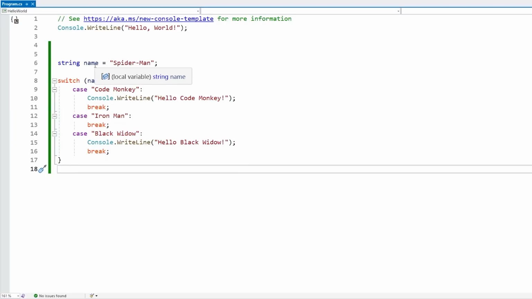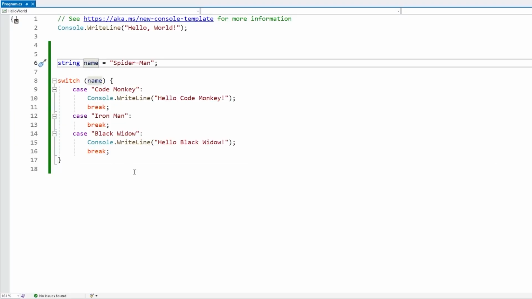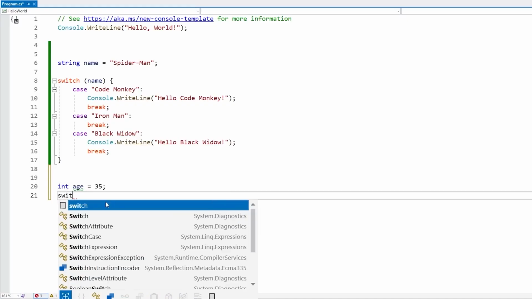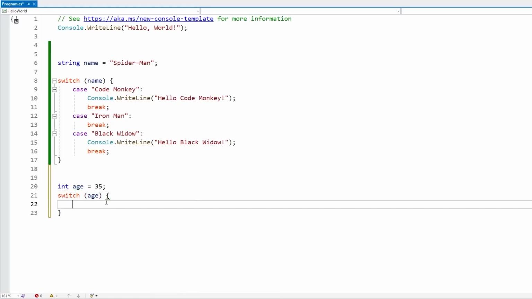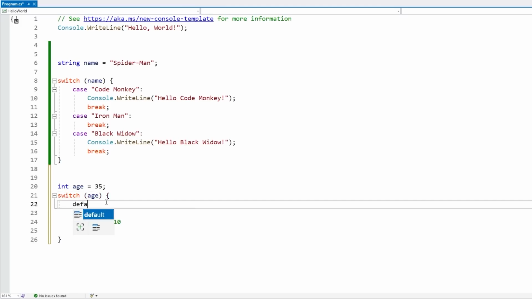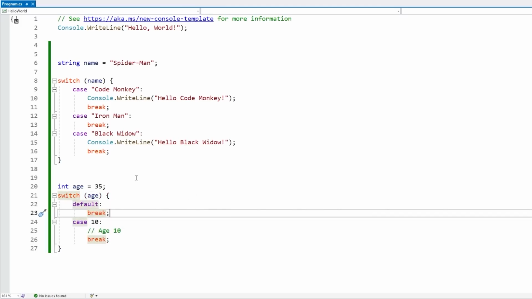And over here, I'm using a string, but you can use literally almost anything else, like an int or a char. So you can do int age, and then do a switch on the age, and inside do the same thing. So case 10, and over here we've got age 10. We can do a default, we can do all kinds of things. And yep, all of this works.